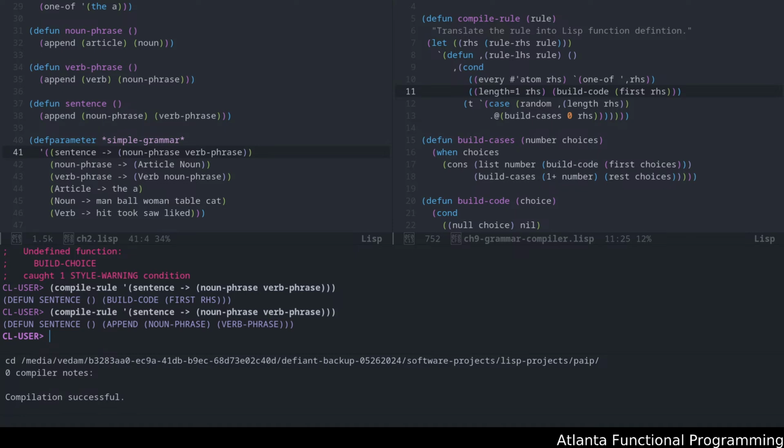When you compile the rule with the sentences, you will see that the LHS took the left-hand side of the rule that we constructed with the arrow, and the right-hand side transformed it into an append of noun phrase and verb phrase. Which is kind of nice, right? But we're not done just yet.